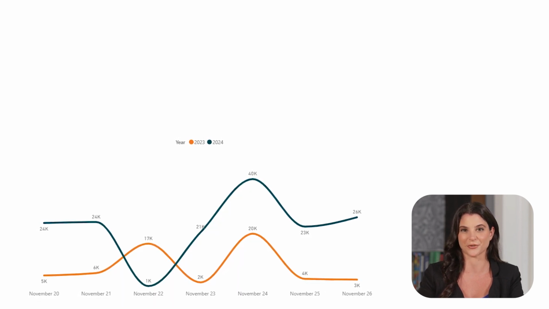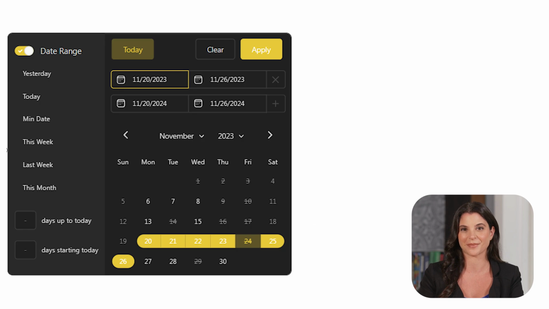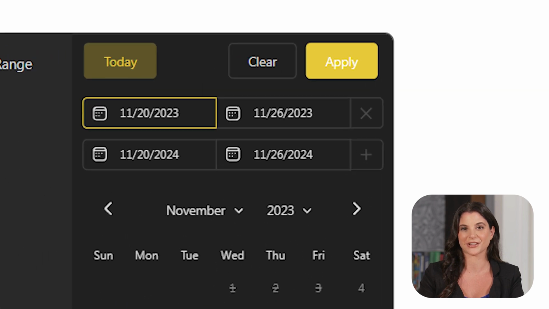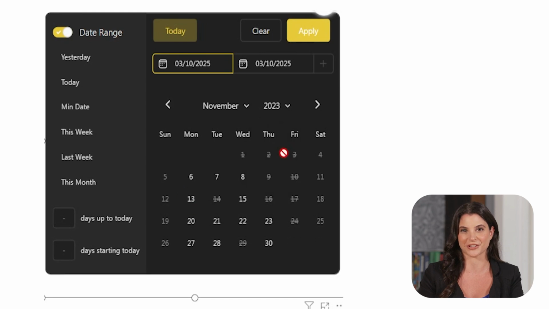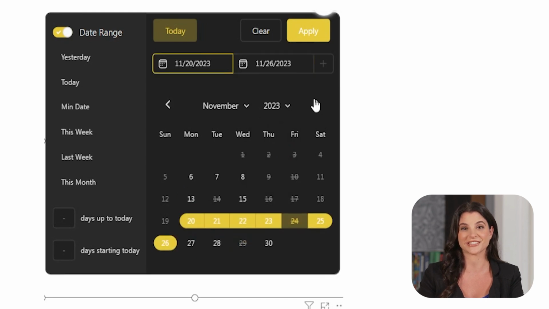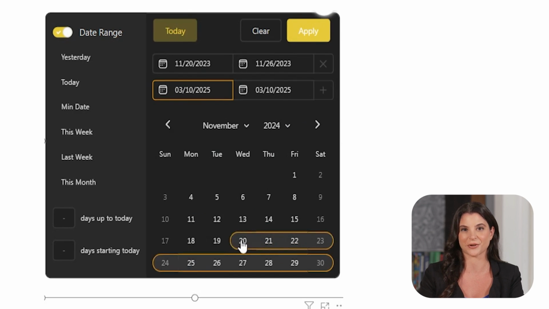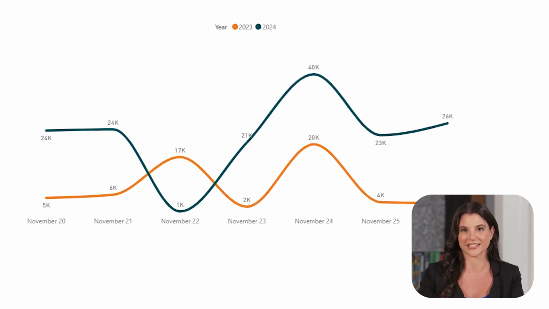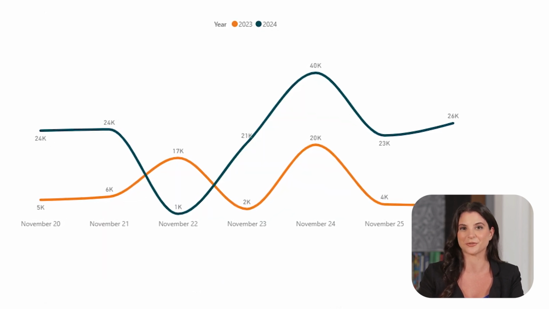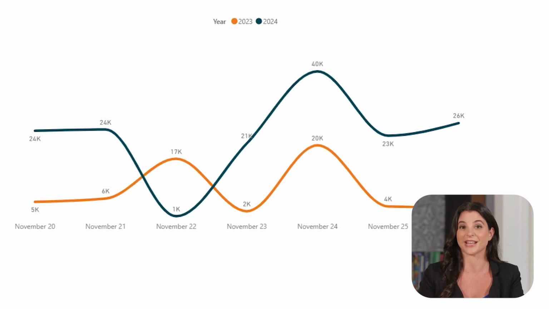Let's put this to work with a real-world example, comparing Black Friday sales from 2023 to 2024. With the date picker, we'll select 2 periods, November 20th to 26, 2023, and November 20th to 26, 2024. Notice how the charts update instantly, showing revenue trends for both Black Friday periods side by side.